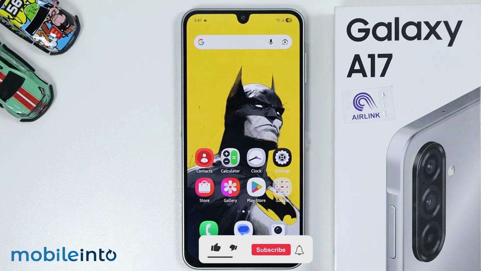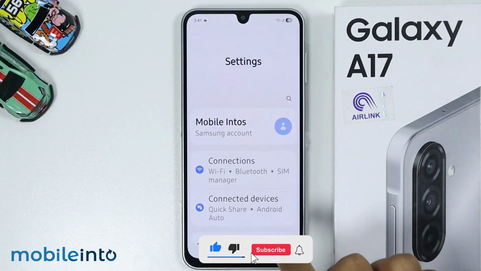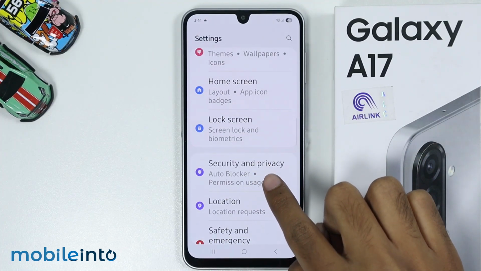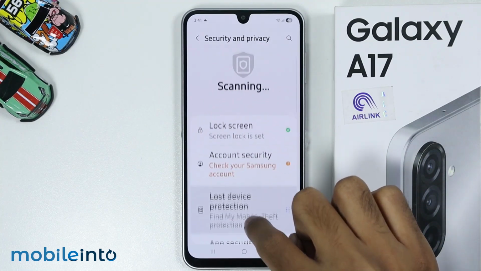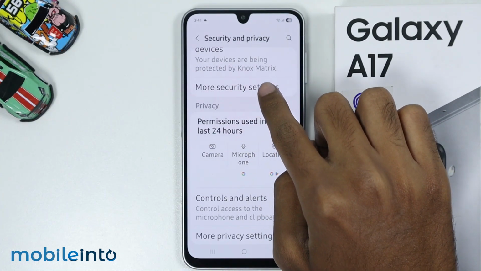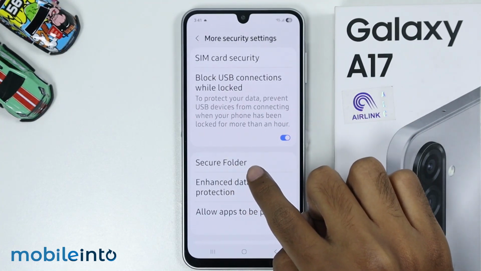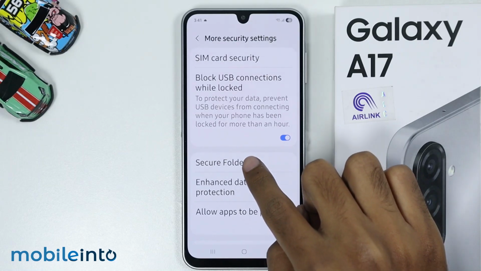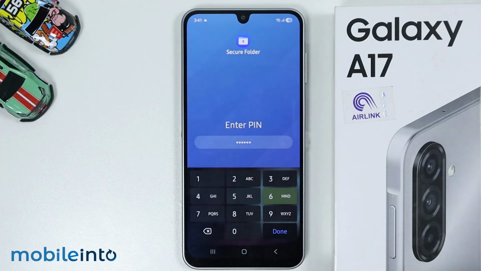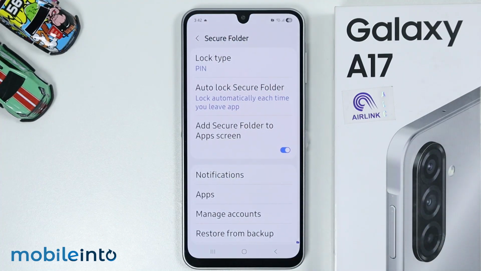So let's start. First, you need to go to your settings, then scroll down and go to security and privacy. Tap on it. From here, scroll down and go to more security settings. From here you will see secure folder option. Tap on it and enter your current PIN. Now your secure folder or private space is now enabled.